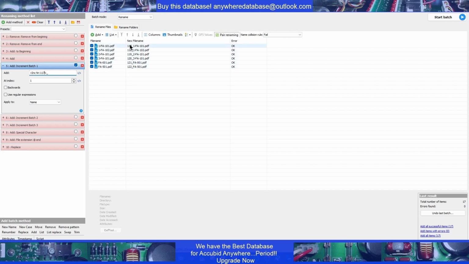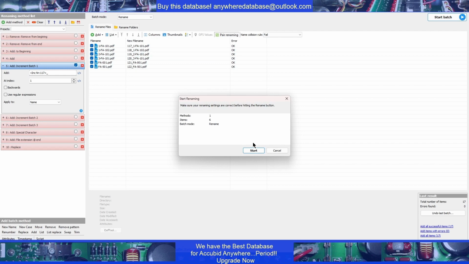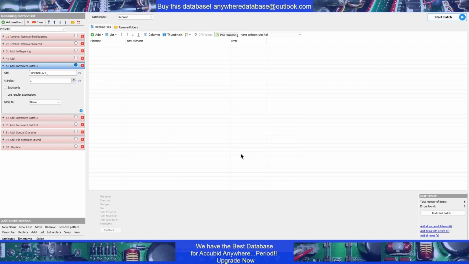So I'm okay with that. 117 to 122. Start batch. And that one's done. And back to my earlier example. If these folders were groups of building 200, then building 300, then I would put that prefix in front of it. I would just put 200 in front of each of these.